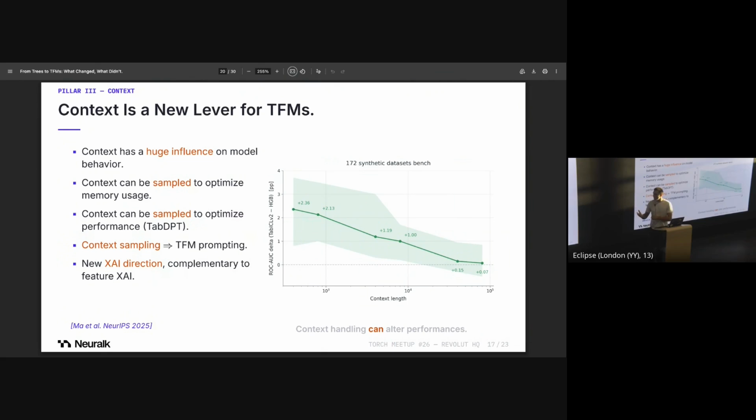Some models like TabDPT try to optimize context only for performance. Anyway, that's a new way of handling tabular data. I think that context sampling is a bit like asking the question of how to efficiently prompt my TFM. And that's also a new explainability direction, because it can enable us to better understand how a TFM works beyond feature attribution.